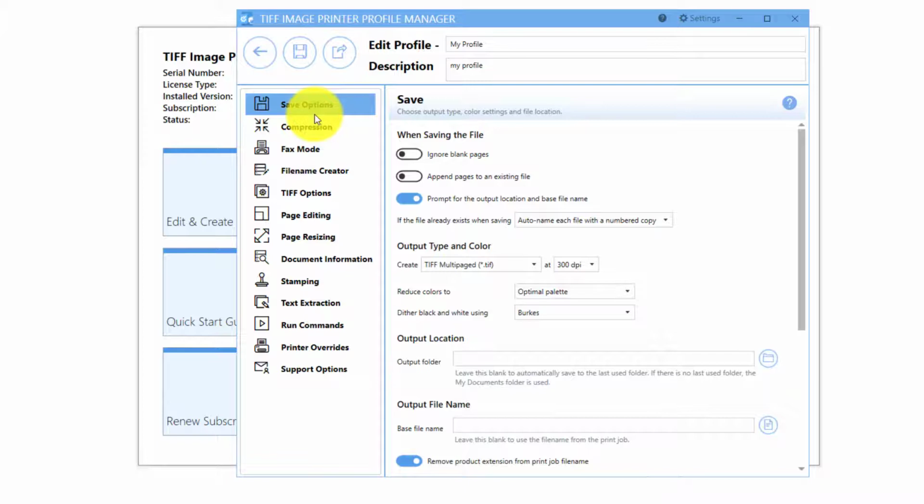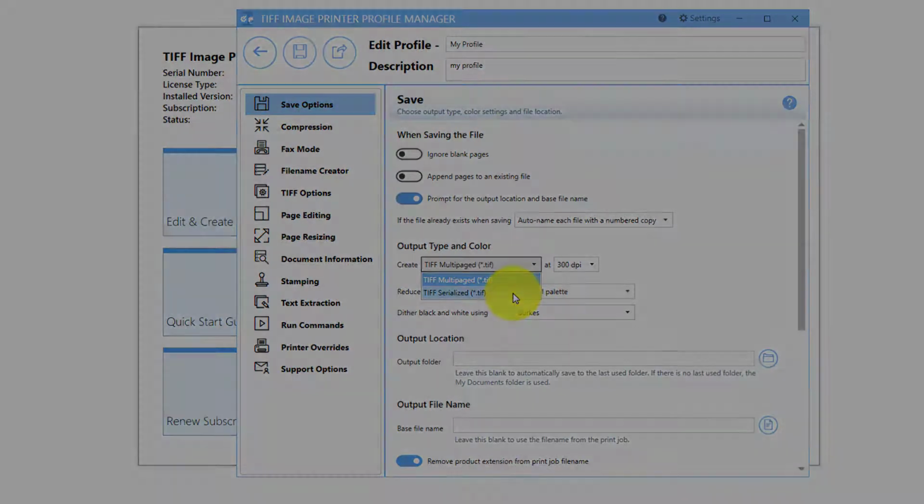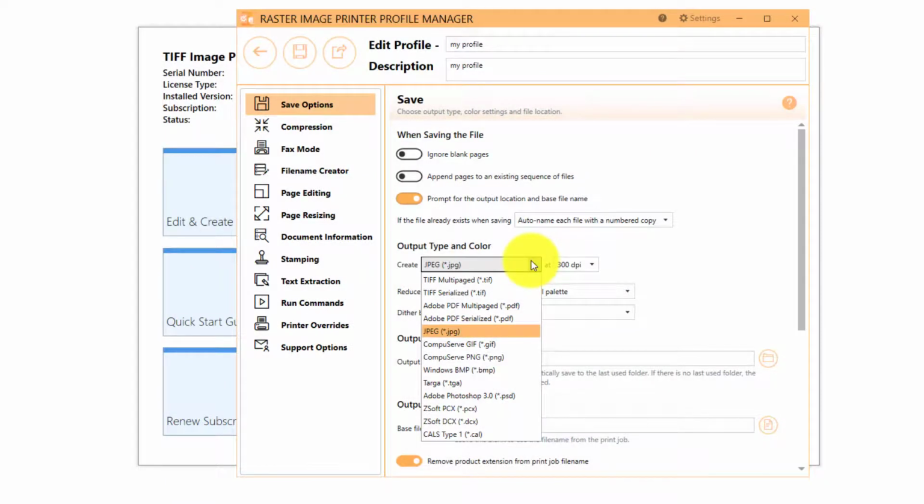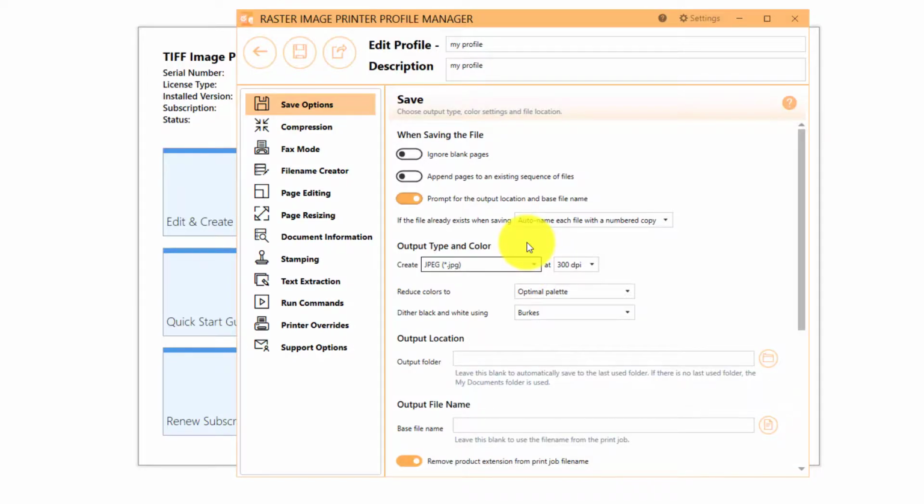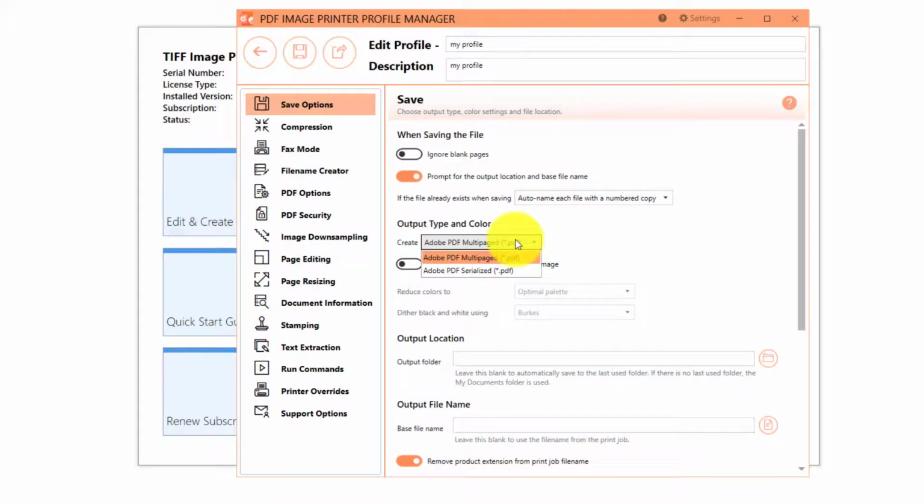This editing view is largely the same for all 3 image printers, with the exception of the output options available. For Tiff Image Printer, you can only select from Tiff Multi-Paged and Tiff Serialized. For Raster Image Printer, you can select from a wide range of output types, including TIFF, PDF, JPEG, etc. For PDF Image Printer, you can only select from Adobe PDF Multi-Paged and Adobe PDF Serialized.